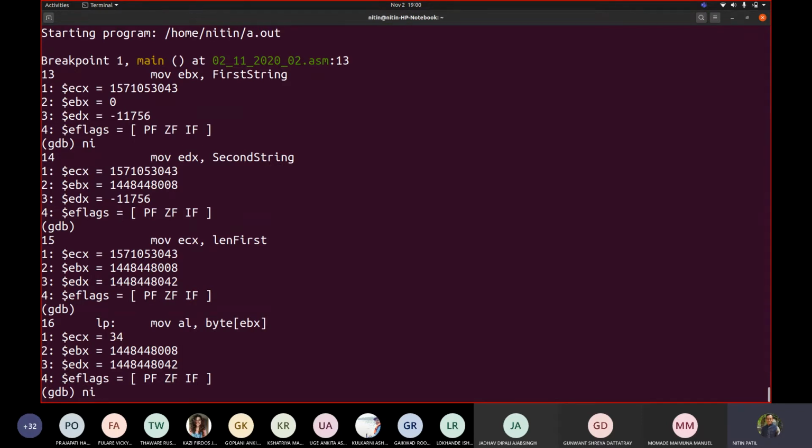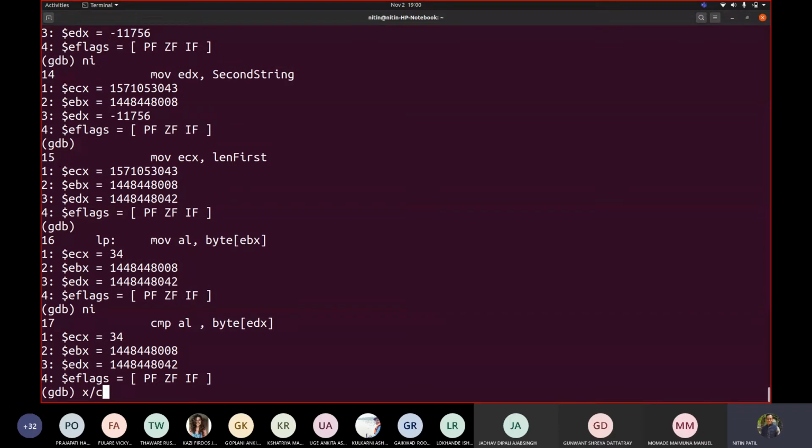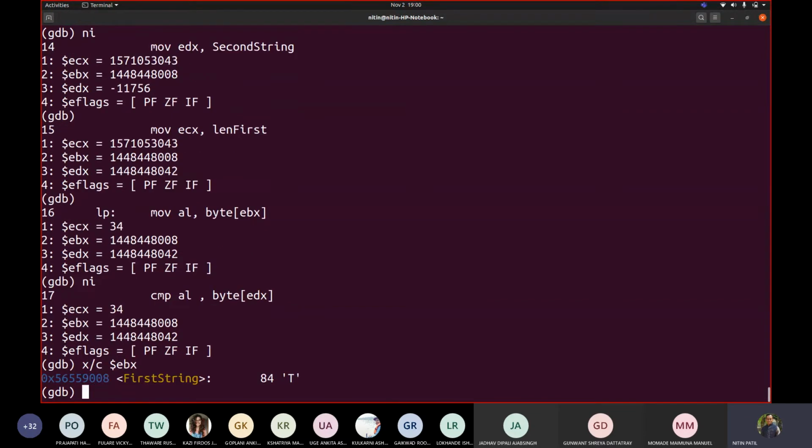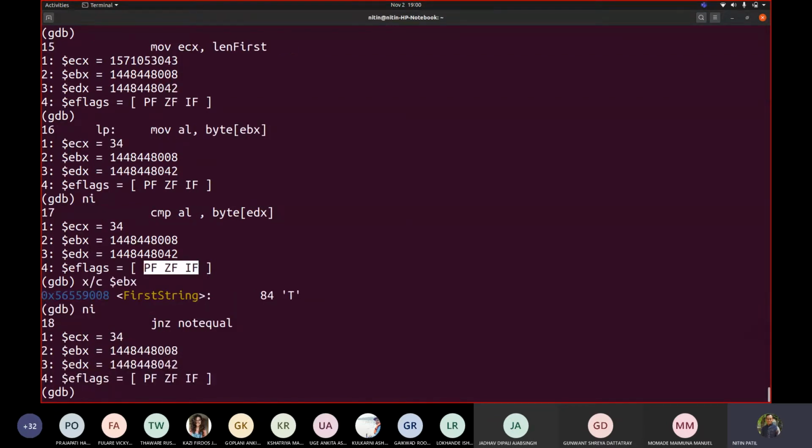Okay, now see, we are moving to AL. So if I see what character was moved, let us see the content of EBX. So we got first T. Fine, and we are comparing now with AL. See the flags, PF, ZF, IF. Now after this comparison, see what changed. Can we see any change? No. Correct. So both of them are the same.